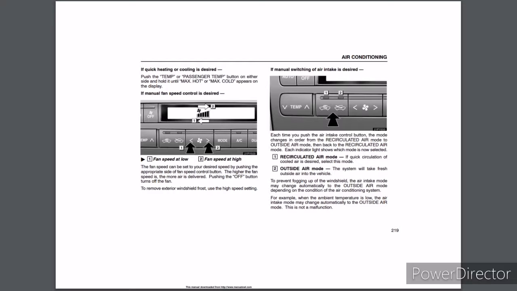To prevent fogging up of the windshield, the air intake mode may change automatically to the outside air mode depending on the condition of the air conditioning system. For example, when the ambient temperature is low, the air intake mode may change automatically to the outside air mode. This is not a malfunction.